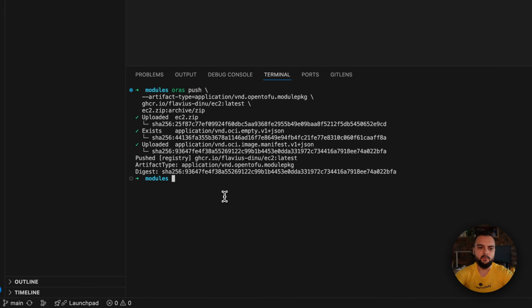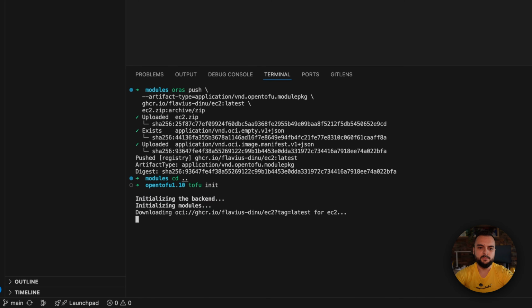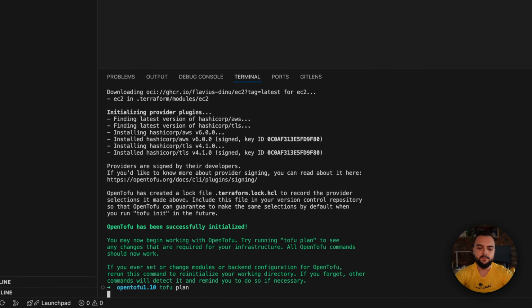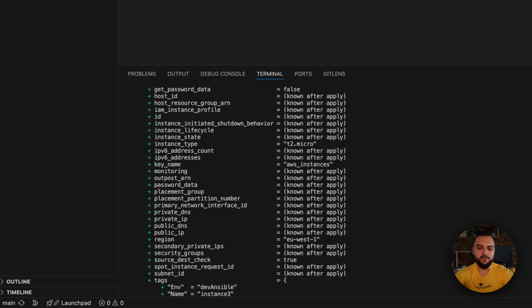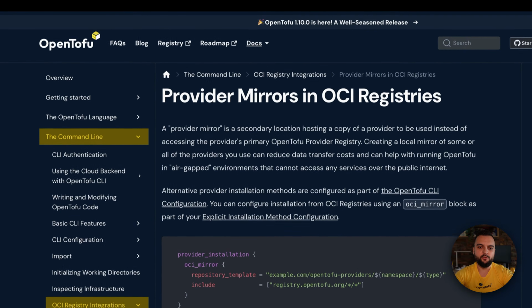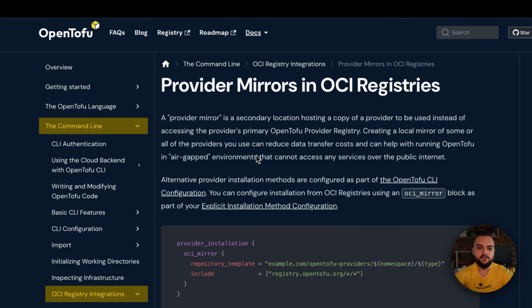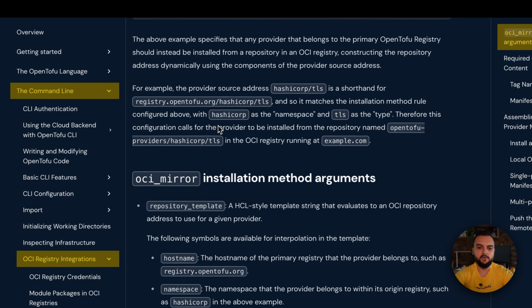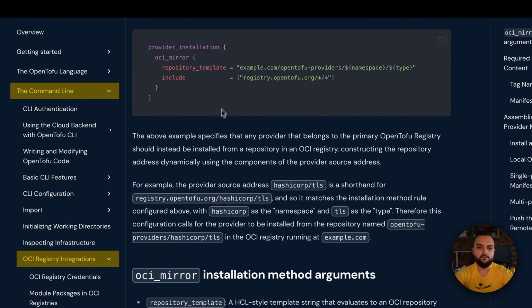So right now, if I go one directory back and say tofu init, I should be able to download my module. So as you can see, it's working properly. It's already finding the latest versions of the providers I'm using in my code. And now I can easily run a tofu plan and see what kind of resources we can create based on this module. I'm not going to show you how to do it for the providers, but it's fairly easy. I'll leave the documentation for it in the video description, so you just have to follow these steps.